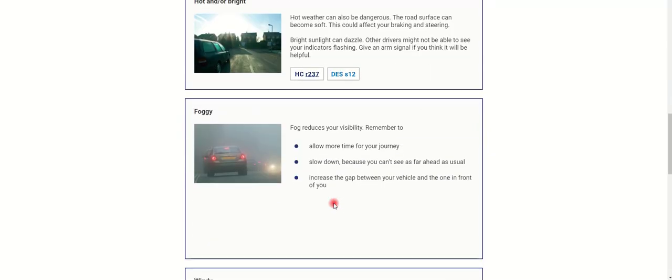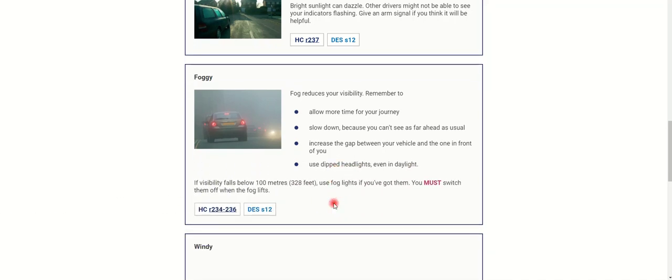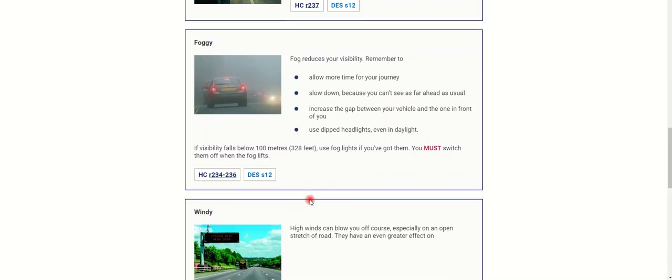Foggy. Fog reduces your visibility. Remember to allow more time for your journey. Slow down, because you can't see as far ahead as usual. Increase the gap between your vehicle and the one in front of you. Use dipped headlights, even in daylight. If visibility falls below 100 meters, 328 feet, use fog lights if you've got them. You must switch them off when the fog lifts.